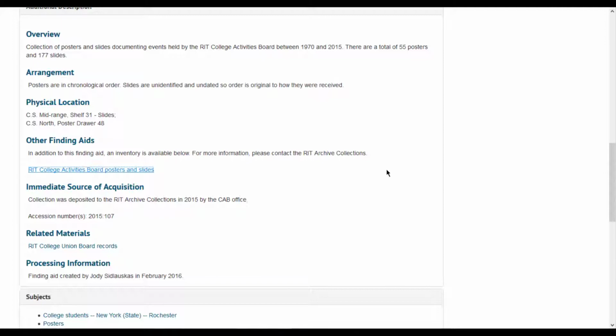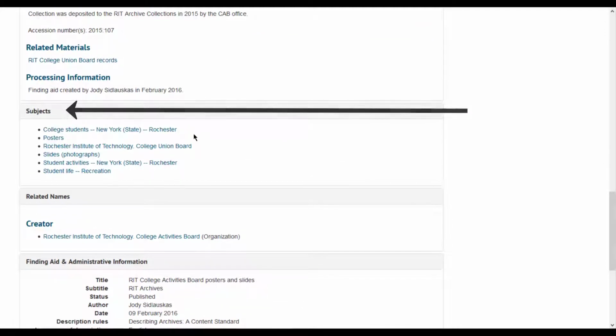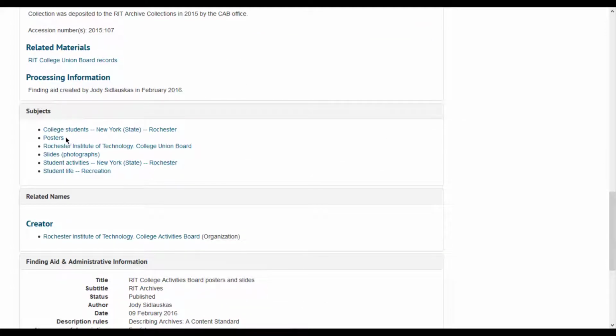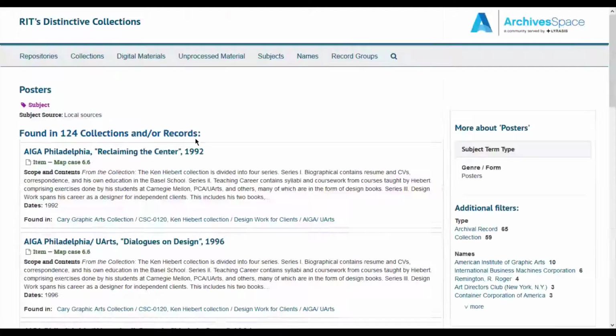Just like in the library catalog, we use subjects to describe and link collections. If you are looking for more collections with posters in them, try clicking through subject headings to find more.